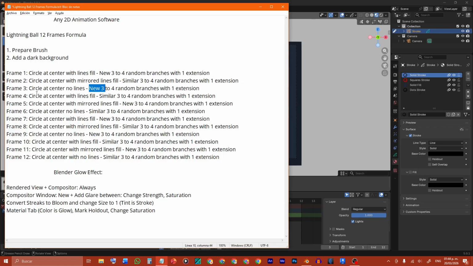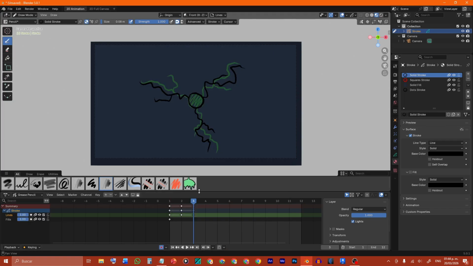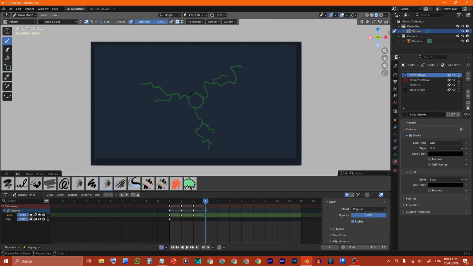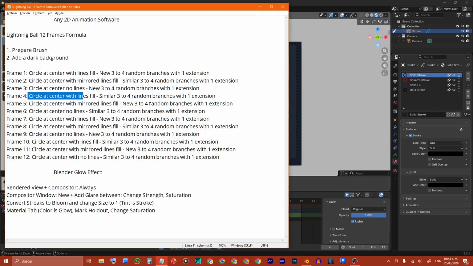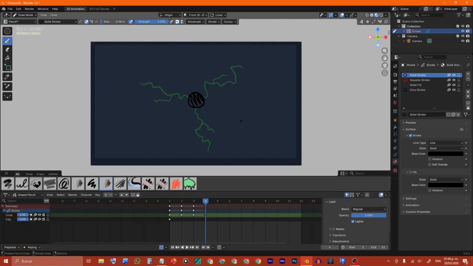Perfect. Frame 4, circle at center with lines. Frame 4, circle at center. Lines. Similar 3 branches. So we try to copy what we see on the green color, which is the onion skin, but we don't copy it perfectly. We purposely add variety. There we go. Good.